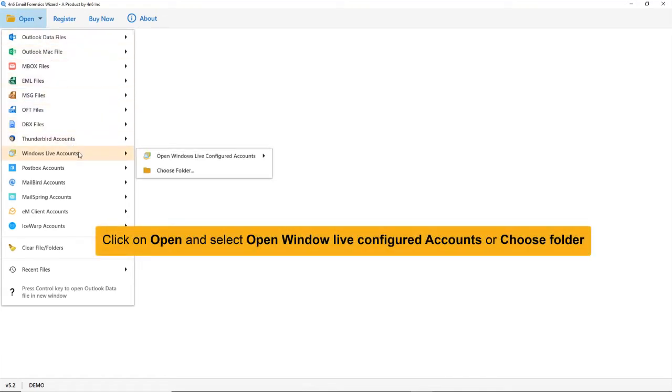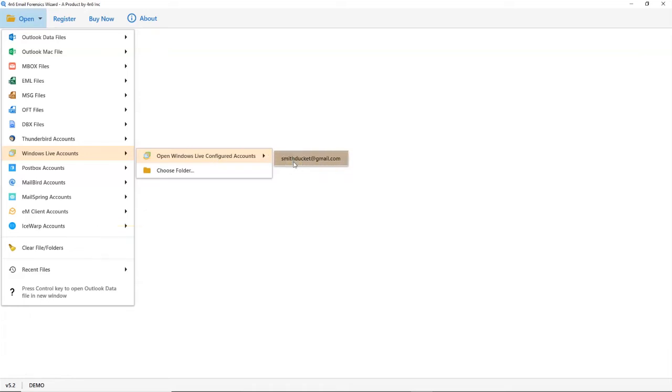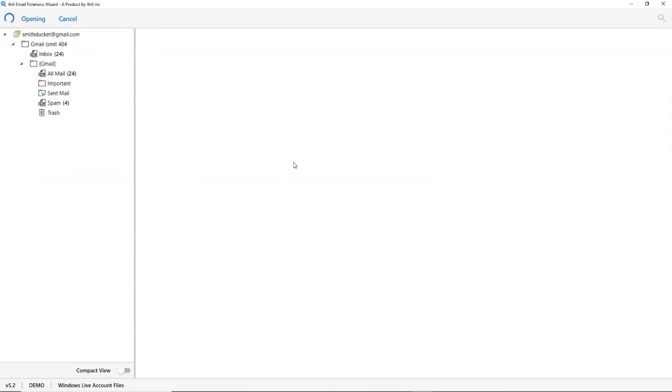Now, check Windows Live Mail account if you have the Windows Live Mail application running on your machine. Otherwise, choose the Folder option to upload emails without Windows Live Mail installation on your system. Wait as the software is analyzing the Windows Live Mail mailboxes. The tool lists the Windows Live Mail folders in the software interface.